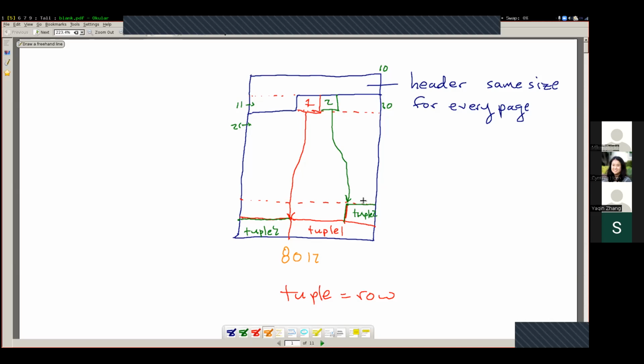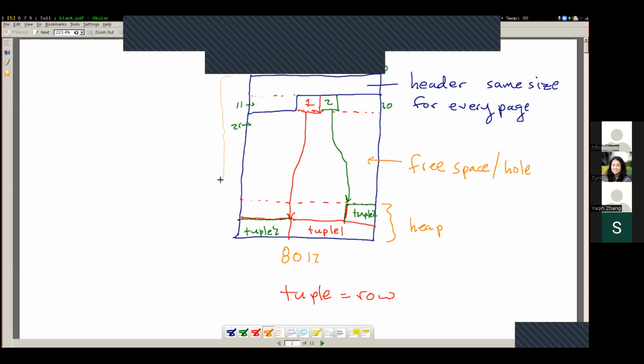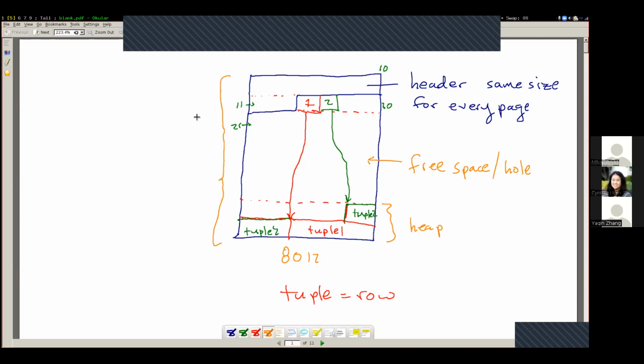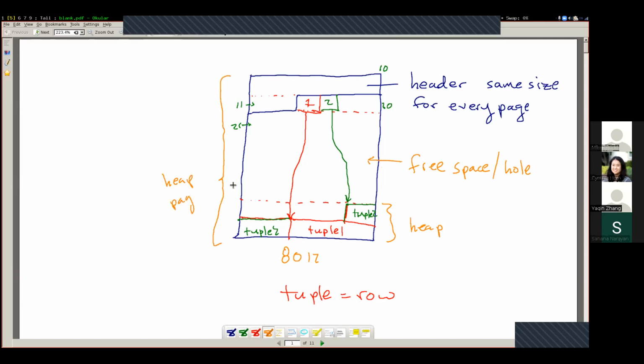This space between the tuples down here and these pointers up here is called the free space, or the hole. This whole object down here is often called the heap, and this entire thing is often called a heap page, because it is a page used to store these tuple heaps down here.